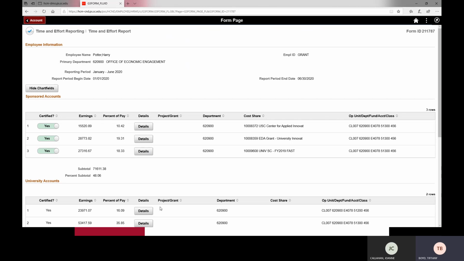And in this case, there was only one report in our queue, so it popped up immediately. So it looks like Harry Potter was working on our grants. And it looks like we are the PI on all three of these grants. So we have the ability to toggle all three of these lines.